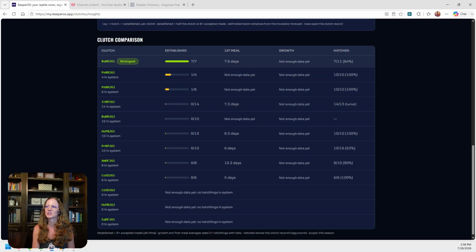It's tagged it as my strongest. That's because they're also one of the oldest. But they did a really great job. And you can also kind of track across your different clutches how long on average it took for them to take their first meals for those of them that have already taken a meal. So it's not distorting it with those that haven't had a first meal yet.